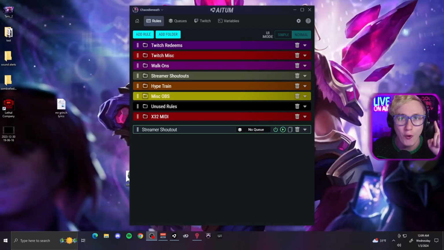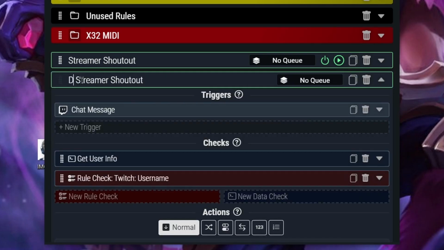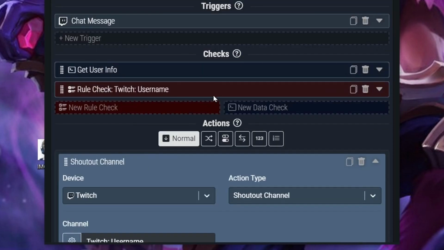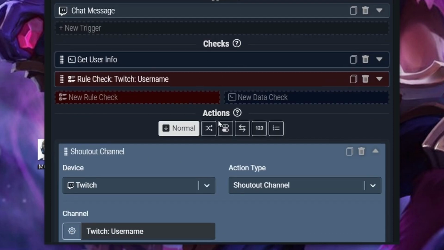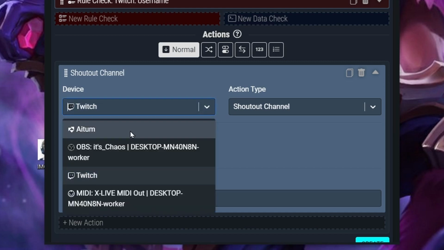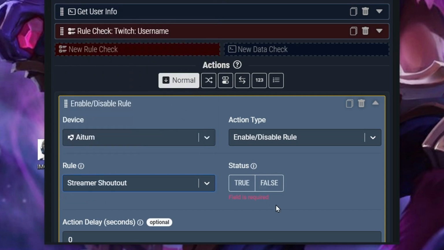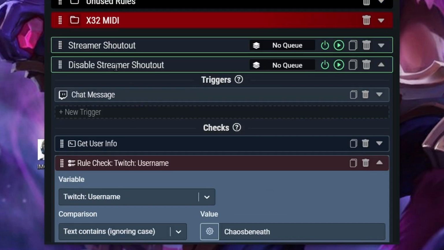Yay! There are two more rules to make this work. Duplicate that streamer shoutout rule with the little copy signs. And we're gonna name this disable streamer shoutout. Now you want to keep the triggers and the checks the same, but down here in the action section, change the device to Aitum, type enable/disable rule, streamer shoutout, and choose false. It'll disable the streamer shoutout rule, so it won't shout them out over and over and over and over again.